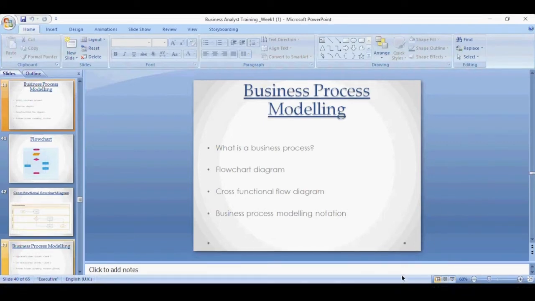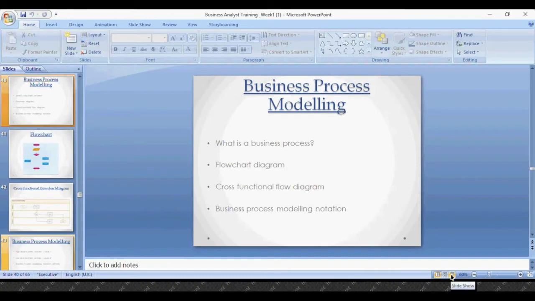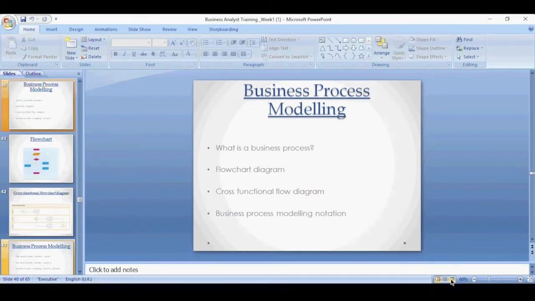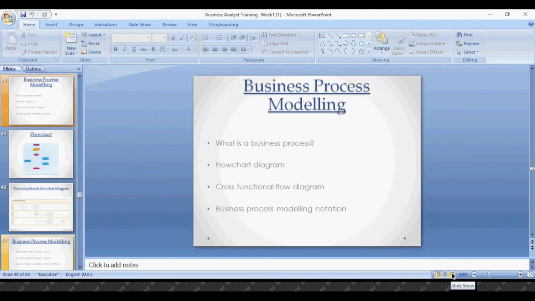And so last week we were trying to model some of the business processes, and we modeled the requirements using use cases and use case diagrams, and also we did flow charts as well. And so just to recap on what we discussed last week before we actually move on, we discussed what business process is all about.